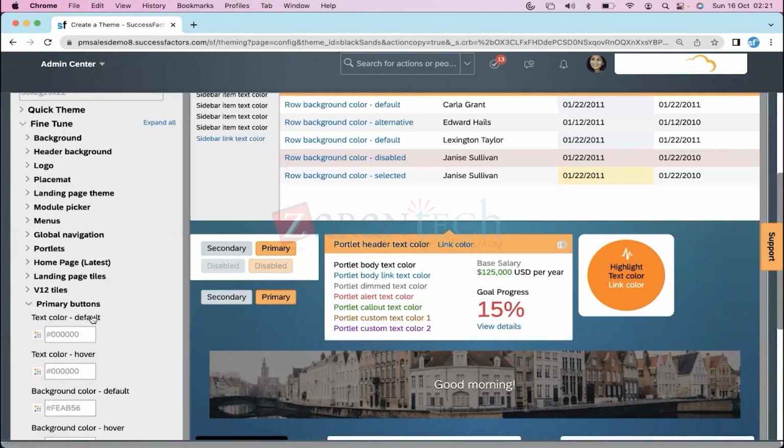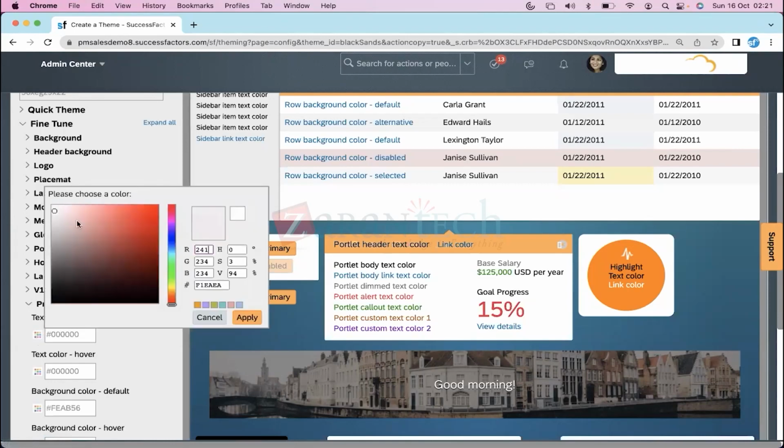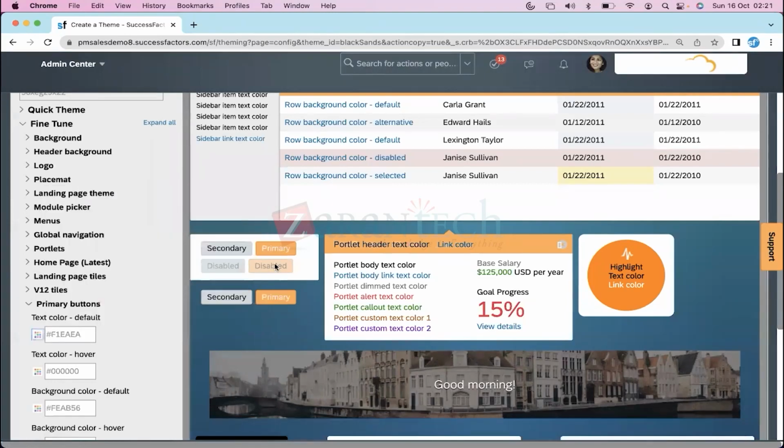So text color default, which is black, I want to change it to say white. Keep it to white. It is changed. Next, text color hover. When I mouse over it, it again goes to black. If you want to change that also, you can change it.